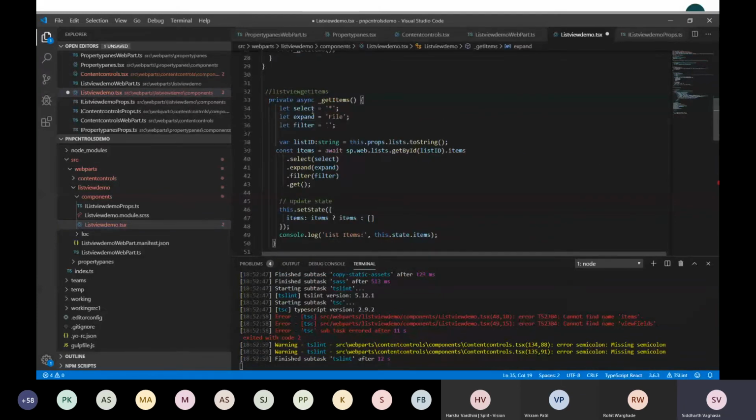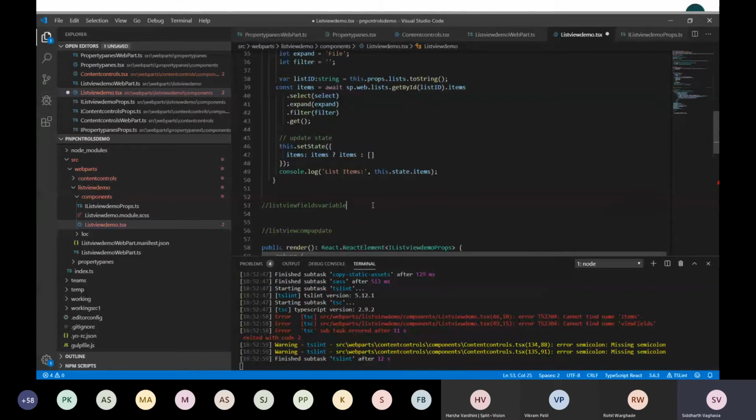Here, we have seen in the PnP.js demo that we can use PnP.js to get data from SharePoint. So what I'm doing here is using the sp.list.getById method, and I'm passing the list ID. The list picker control basically returns the list ID rather than the list name. So I'm using that list ID, which will be selected by the user, passing it to PnP.js, getting the data and setting the items in the state object.